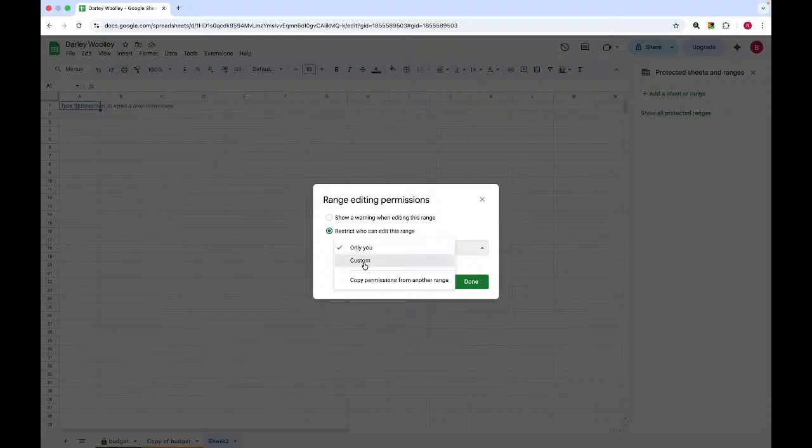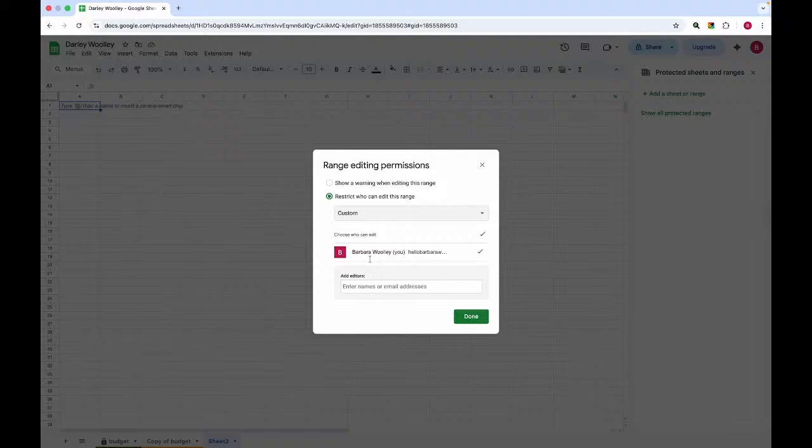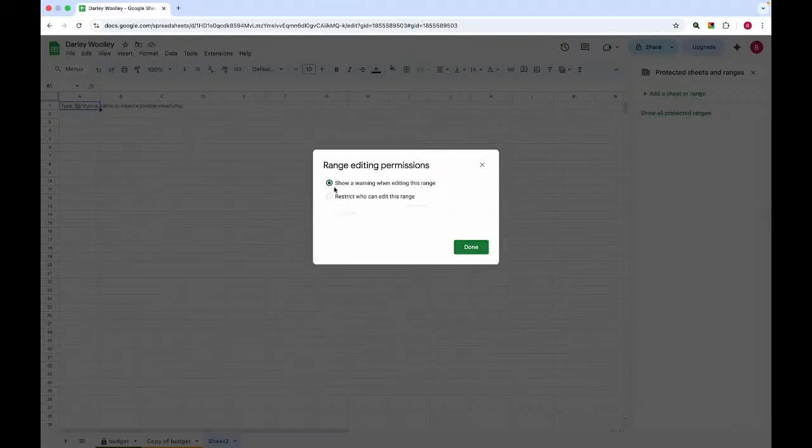Now you can also press on custom to enter the email addresses or names of people that you would want to have access to this particular sheet. Now when you are done adding the names and the email addresses of these people, you click on done. But one thing that you can also do is show a warning when editing this range. In case you want to receive a prompt, let's say that you've invited somebody onto this sheet and the person is editing it, you can check this box so that you get notified when somebody is editing this particular sheet.